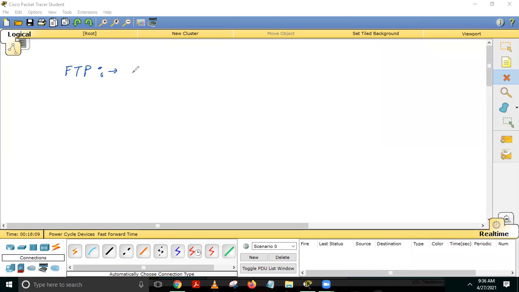I hope you all are aware that FTP stands for File Transfer Protocol. This file transfer protocol is used for transferring data from the client machine to the server or vice versa also. So we'll try to implement it with the help of Cisco Packet Tracer.